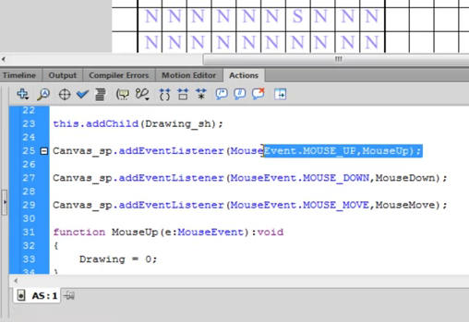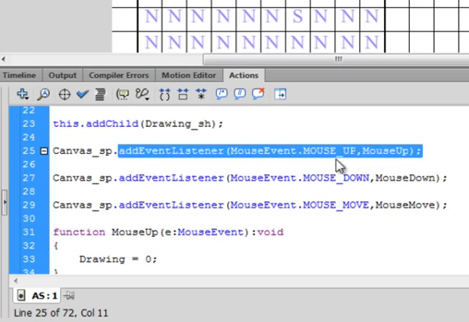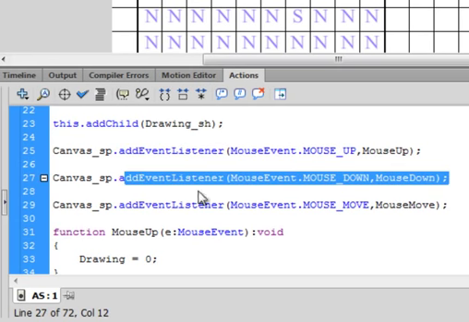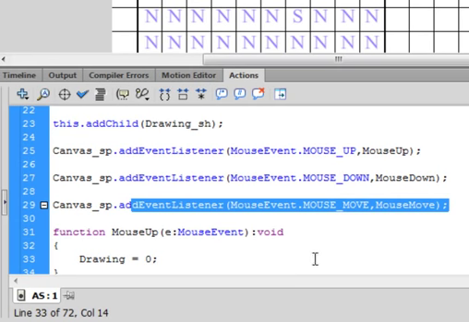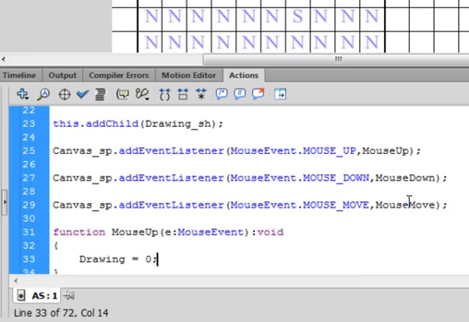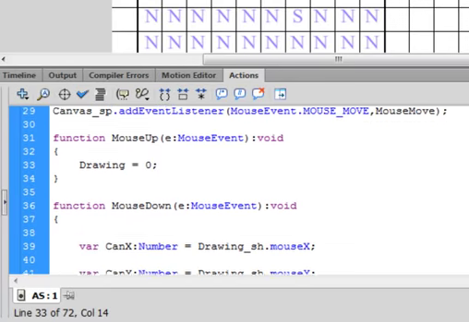You can copy all of this, paste it in, change UP to DOWN. Paste it all in again, change UP to MOVE. I'm just going to move this up a little bit.